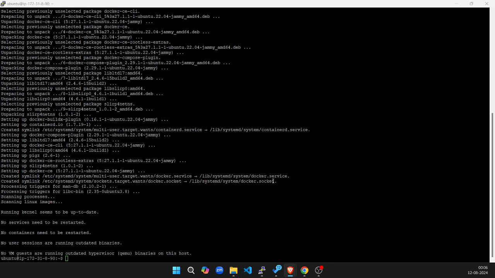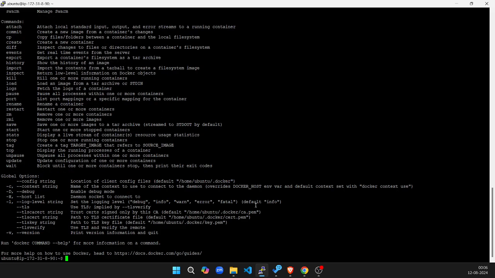Yeah, installation is complete. Let's verify that. docker --help. So it is showing all the commands and all. This means that the Docker installation is completed.